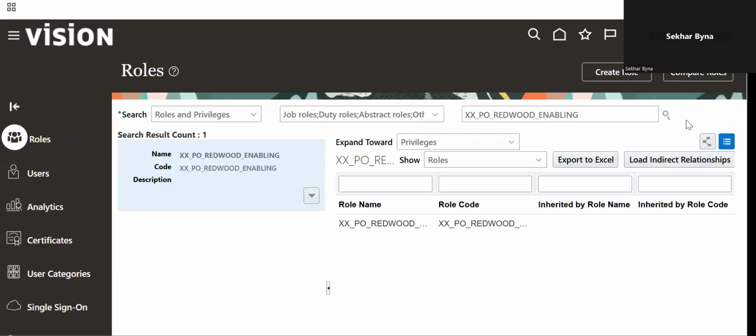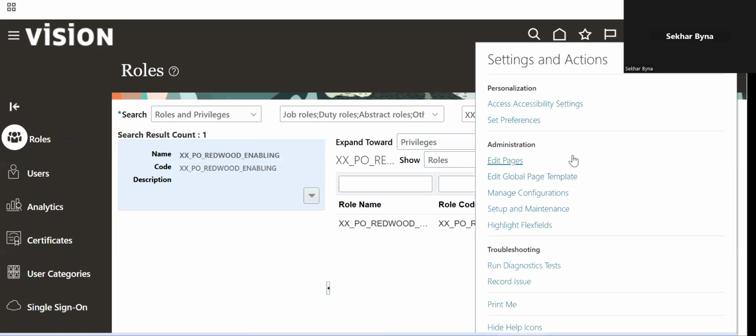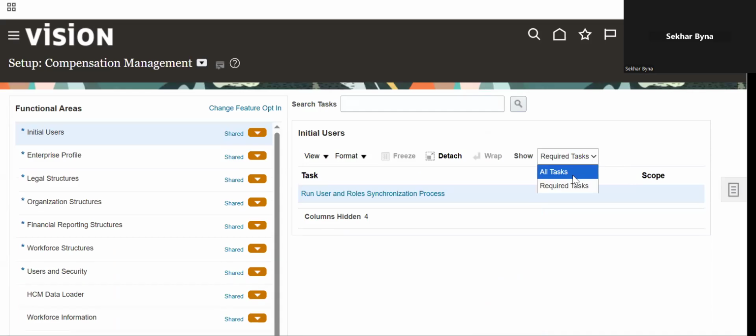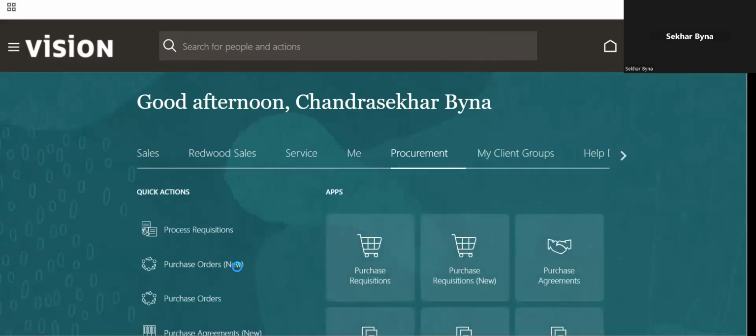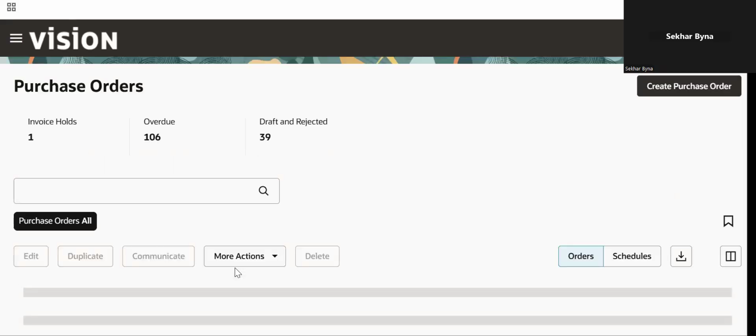Sometimes it won't enable. In that case, we have to run two scheduled programs. I already showed that. Click on this. We have to run the user and roles synchronization process, and also this scheduled process, Import Users and Roles into Application Security. This has been done. Then only that link will appear here. This feature is coming from 25A.